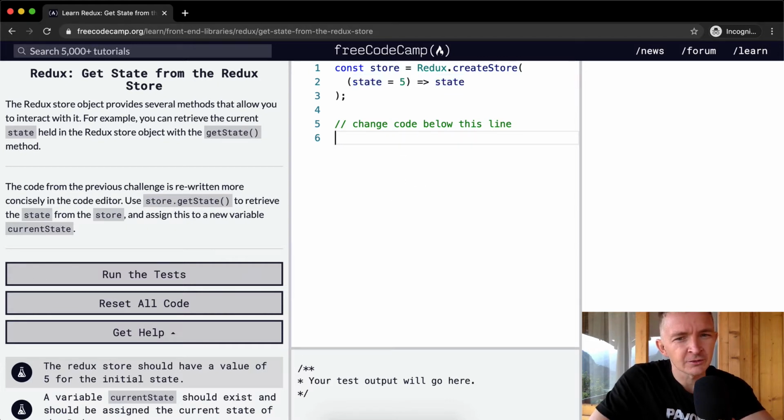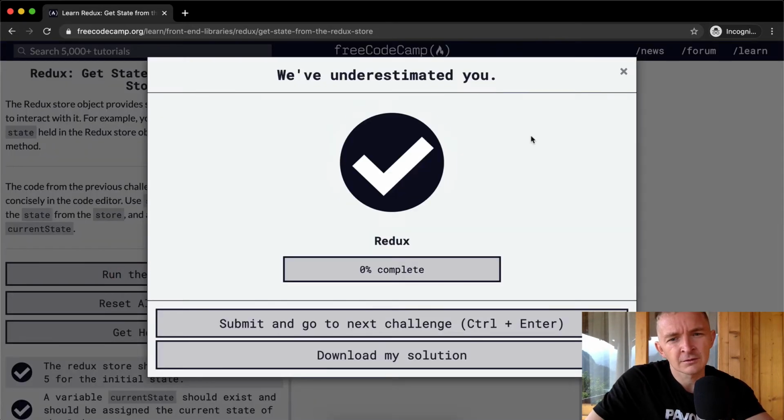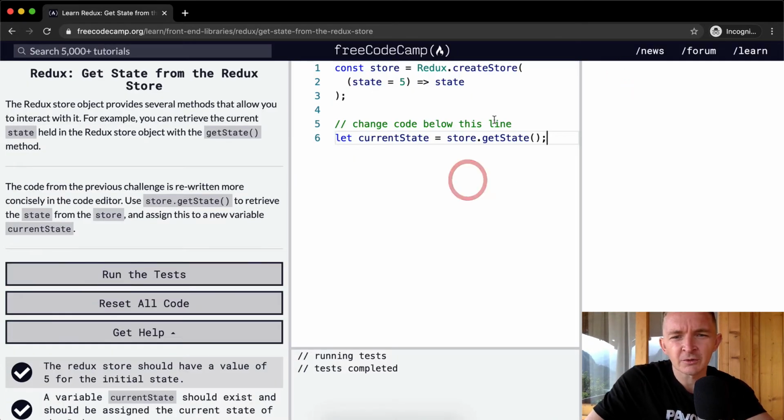So we want to just do store.getState to retrieve the state from the store and assign this to a new variable called current state. So we want to say let current state equal this. Okay, cool. So that's what we're doing. And so what are we doing?